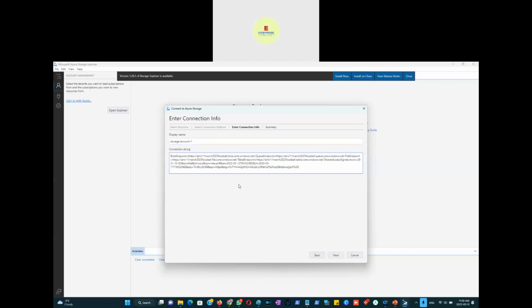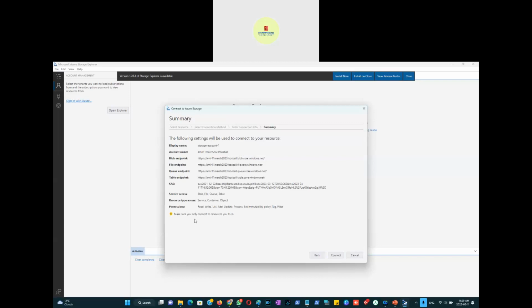Okay, so this is the display name of the storage account, and this is the whole connection string. And I'm just going to paste the connection string. Inside is information about connectivity, but also all the restrictions that have been enabled. I'm just going to click next. It says make sure you only connect to resources you trust. I think I trust that.